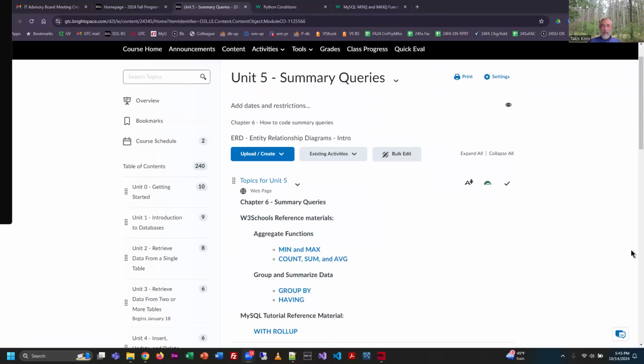All right, folks, tonight we're going to be talking about summary queries in chapter 6. And to get a little bit of an underpinning as to what summary queries are, a regular query is one where we select specific information from a table or tables in a database, sometimes based on certain criteria, and sometimes not. Sometimes you're just pulling all the information.